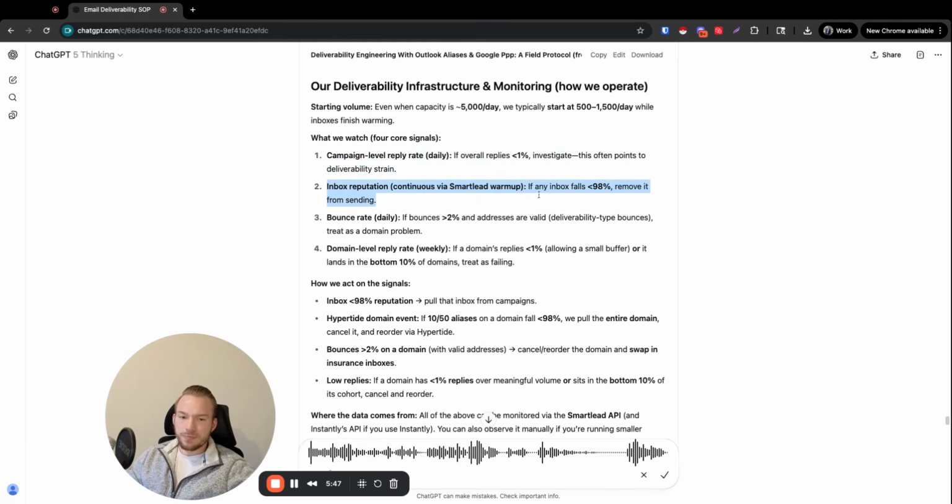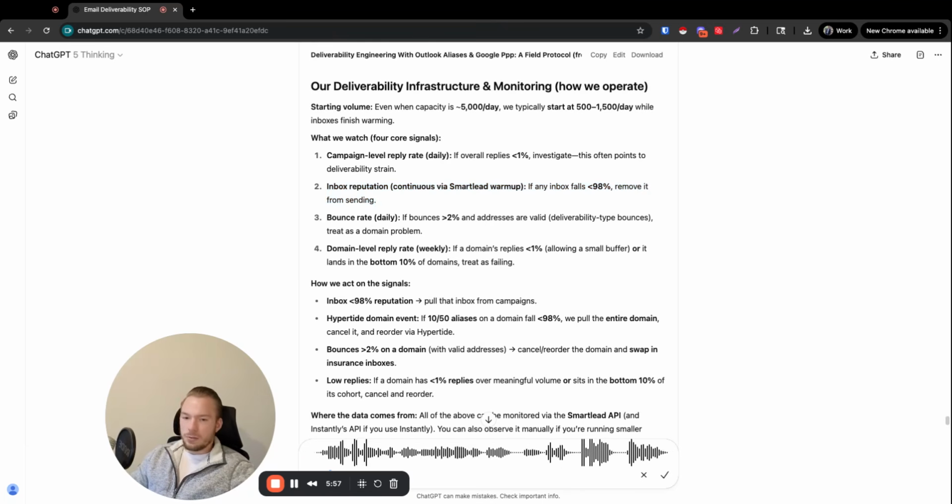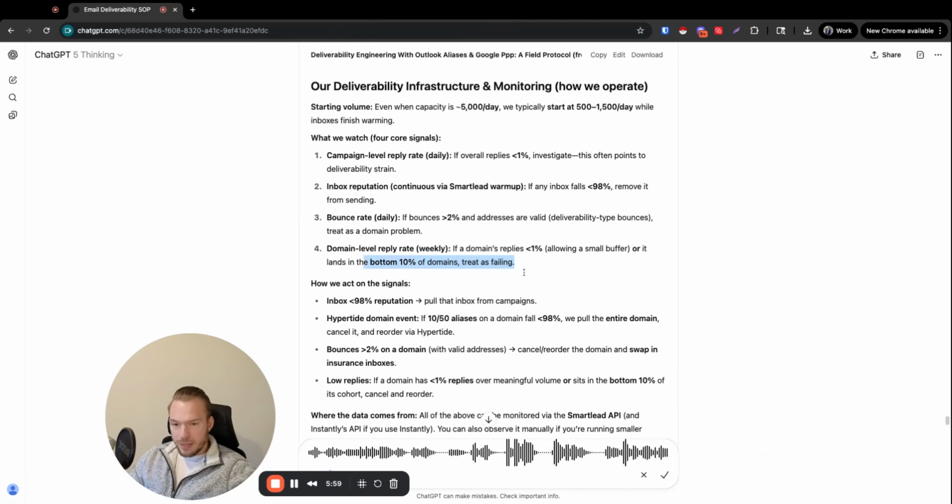Inbox reputation. If any inbox falls below 98%, we remove it from our sending. This is an automated thing that we're doing right now. But also every week, when we do a domain level reply rate check, if more than 10 of the inboxes on the domain are falling below a 98% reputation, most often they won't pass this test as well. So then they'll get removed, but that's just something else that we're looking for.